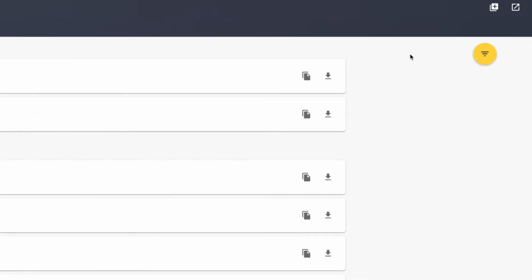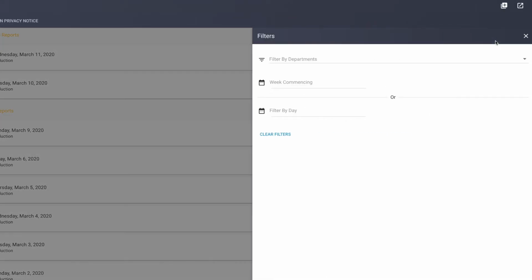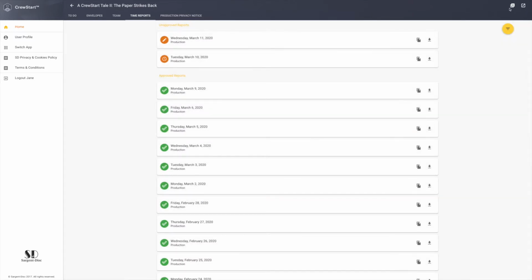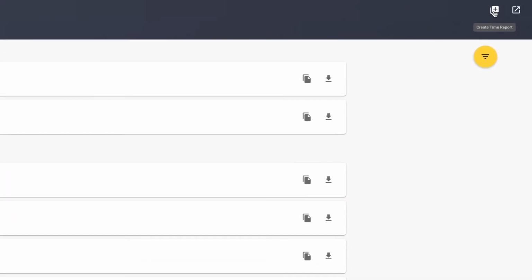In the top right, there is a yellow icon you can use to open a filter for reviewing time reports. You can filter according to department, week commencing, or a specific day. To clear the filters, click Clear Filters. To create a time report, click on the Create Time Report button in the top right.